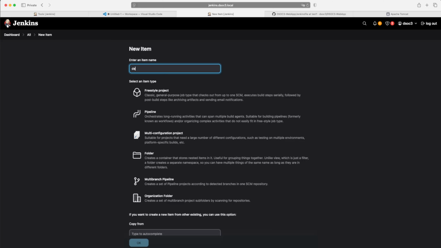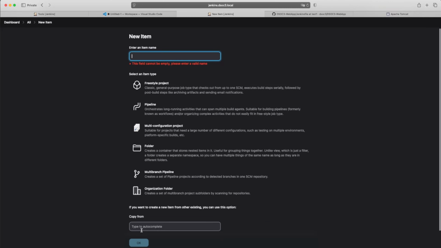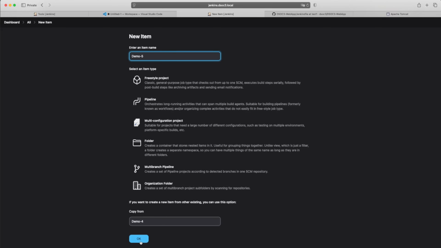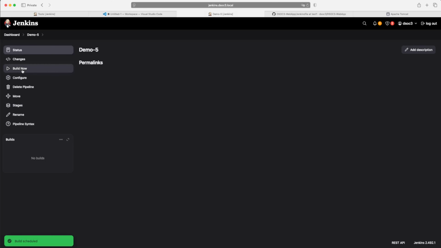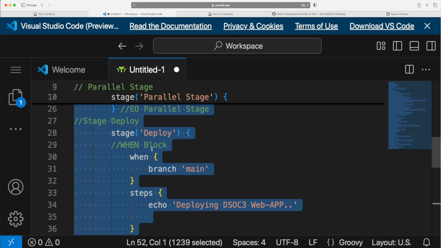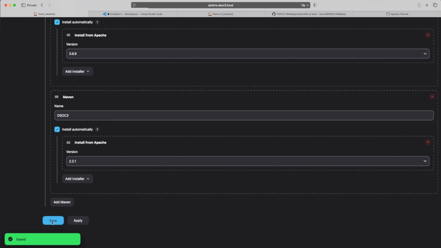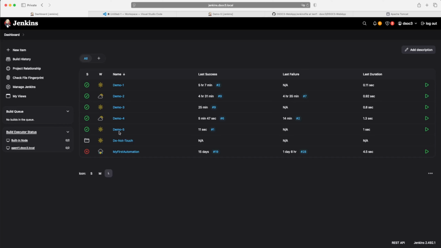We don't need to do further configuration, right? If I type demo, we know demo 4, and I will copy from over here, and this is our demo number 5, and we are done with this. Apply, save, and build. Meanwhile, when we come back, we get our code ready. Okay, so this is also done. Let me go back over here, and demo 5.